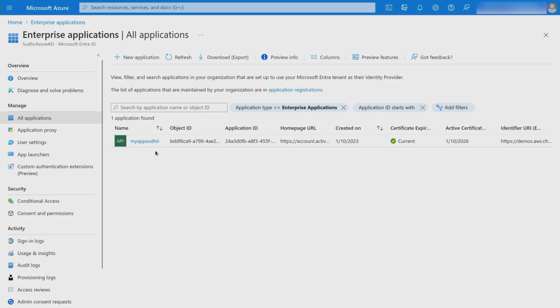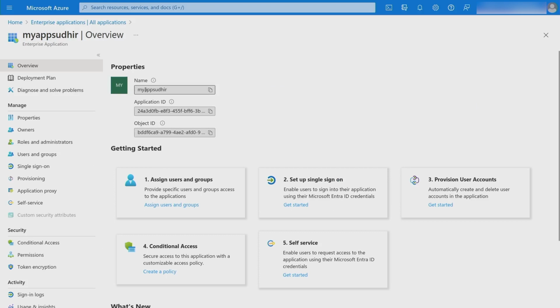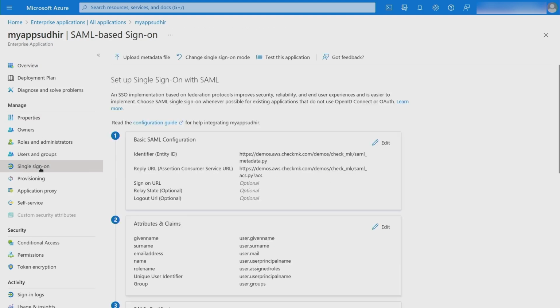In order to save time, I already created an app. So let's just simply click on the app. We will see that it already has some details like the name, application ID, and object ID. And on the left-hand side, you have the single sign-on. When you click there, you will see already the configuration that has been filled.